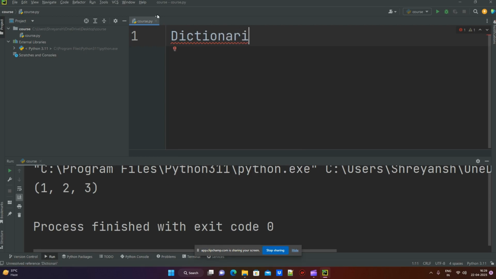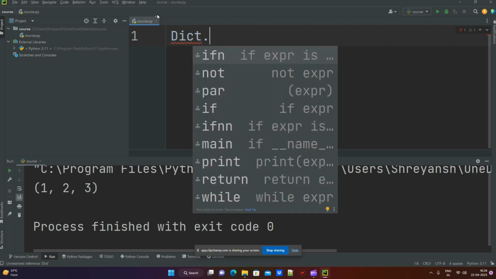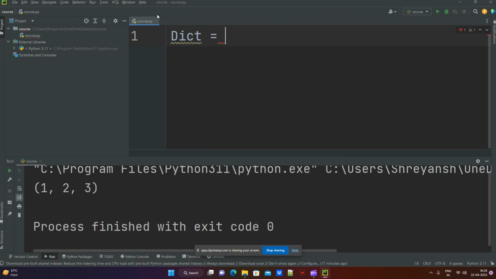Dictionaries, or I will just write a dict. Dictionaries start off with this. Have you ever seen a word dictionary in English? Each word has its own meaning. So over here, each value would have its own output.